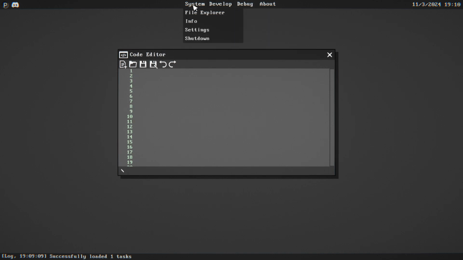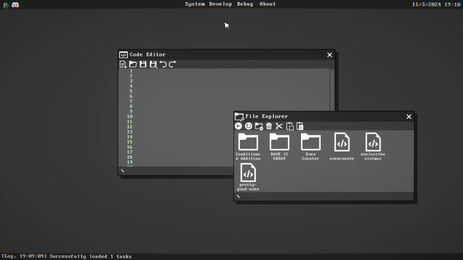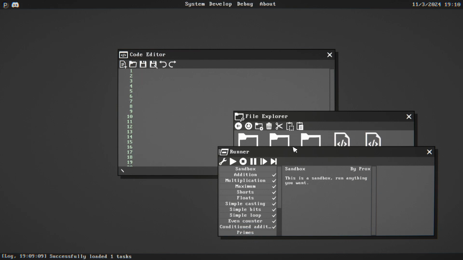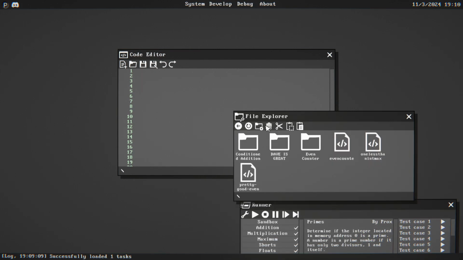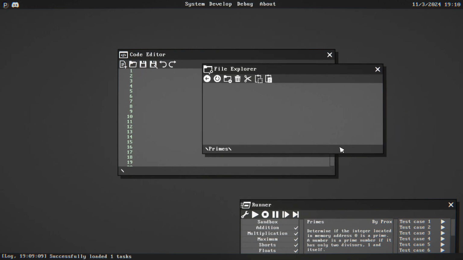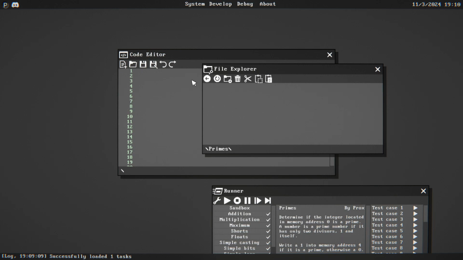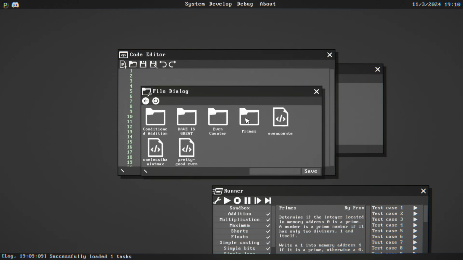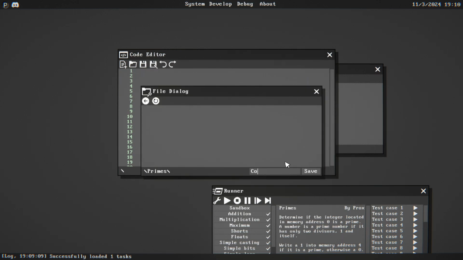And I think that you want to get a file explorer. We want to get a runner. It's called Primes. So let's make a file called Primes. Move into Primes. We want to save this into Primes as first try.